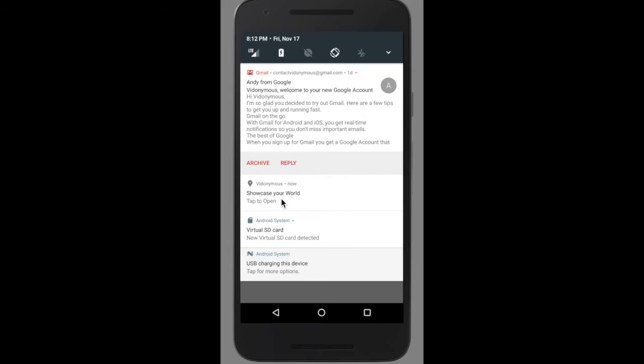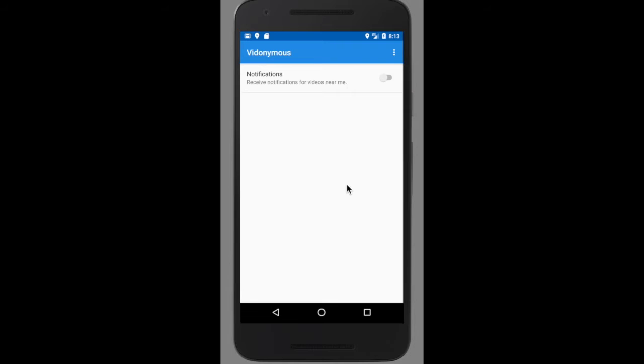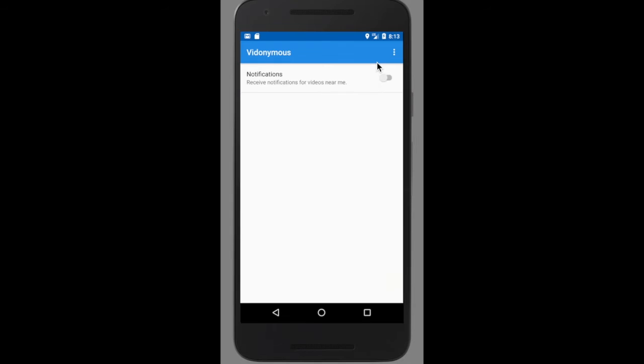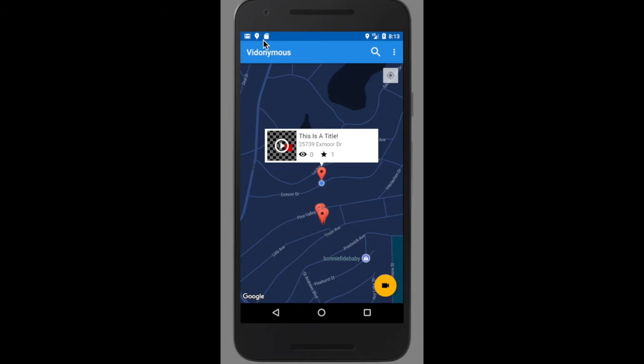The user does have the option to turn off the notifications, and if the settings activity is closed with the notifications off, we can see that the service has been stopped and the notification that their location is currently being tracked has disappeared. Going back to the settings, we can turn the notifications back on and see that the service has again started to provide the user with new post notifications.